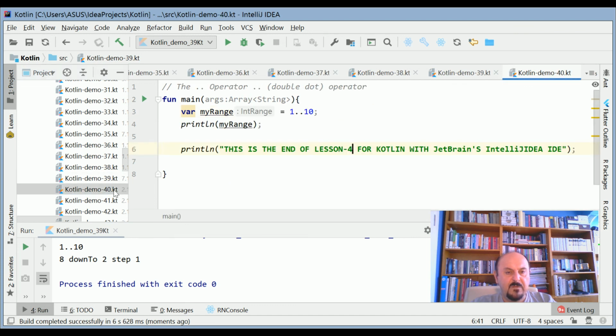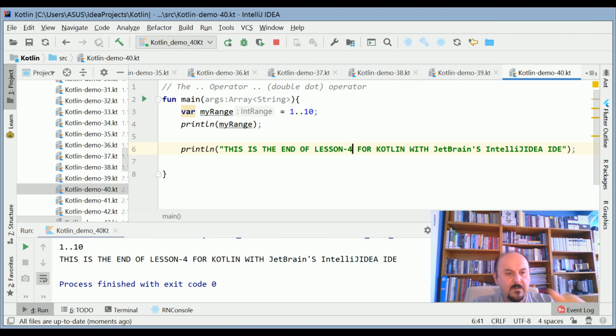Let's go on with another example. I give this example here once again. 1 to 10. Okay, guys, this is the end of lesson 4 for Kotlin with the JetBrains IntelliJ IDEA IDE.